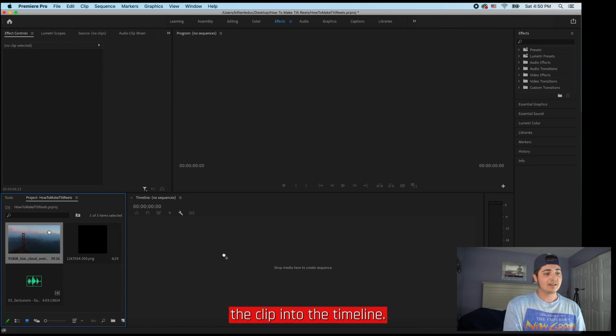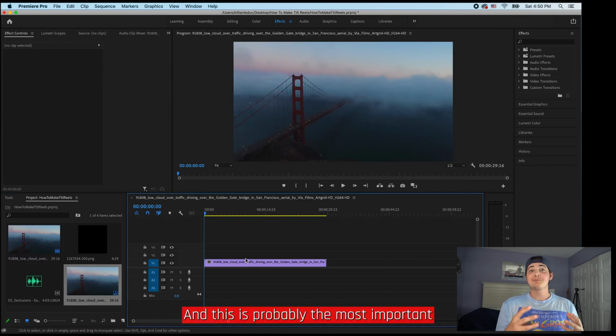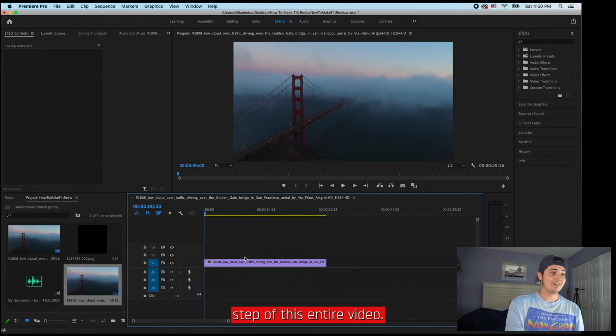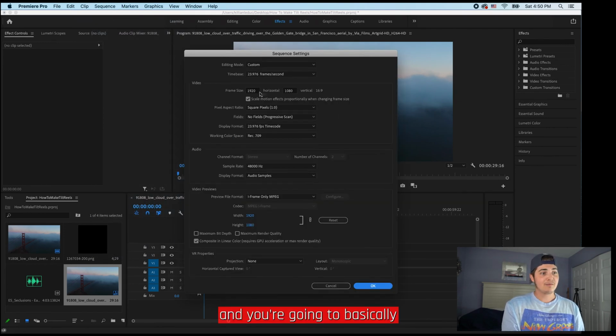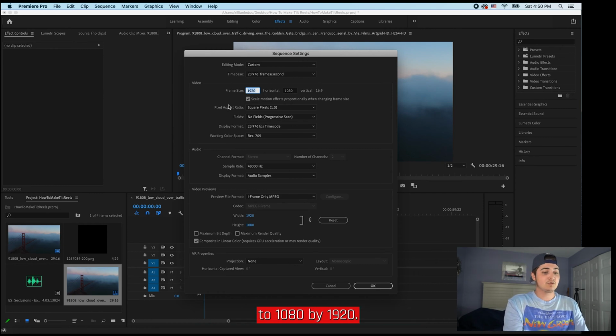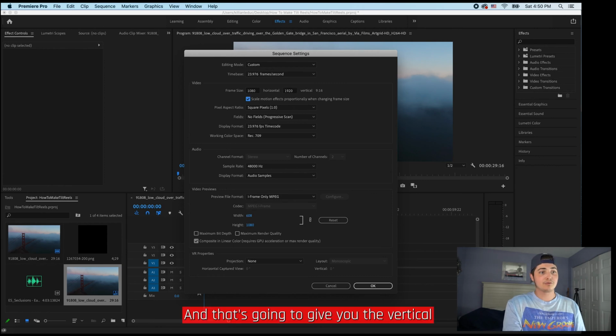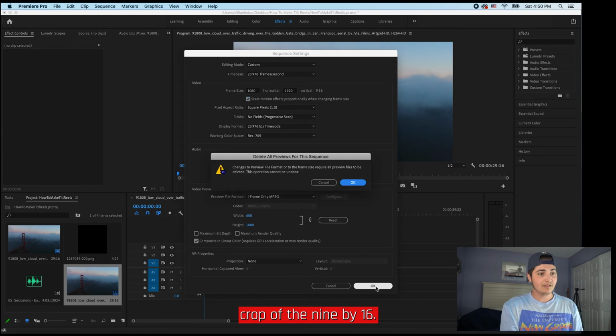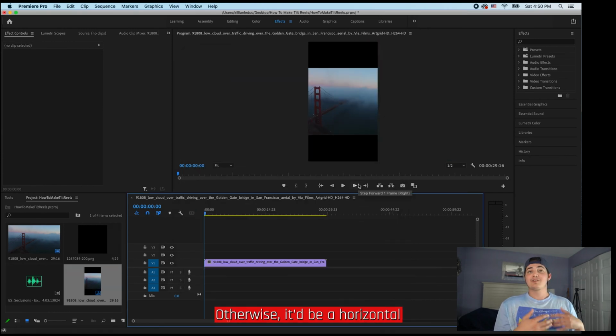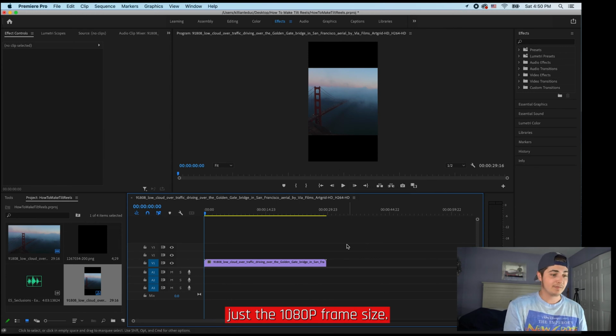So we're going to drag the clip into the timeline, and this is probably the most important step of this entire video. You're going to go up to sequence settings, and you're going to flip the frame size from 1920 by 1080 to 1080 by 1920. That's going to give you the vertical crop of the 9 by 16. Otherwise it'd be a horizontal crop of 16 by 9, and that's just the 1080p frame size.